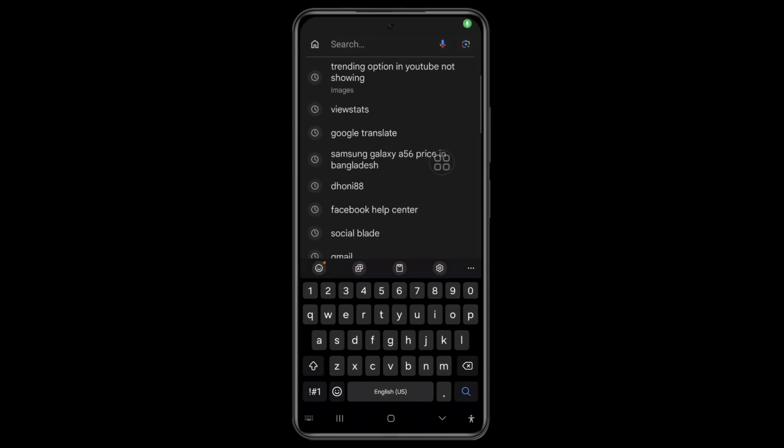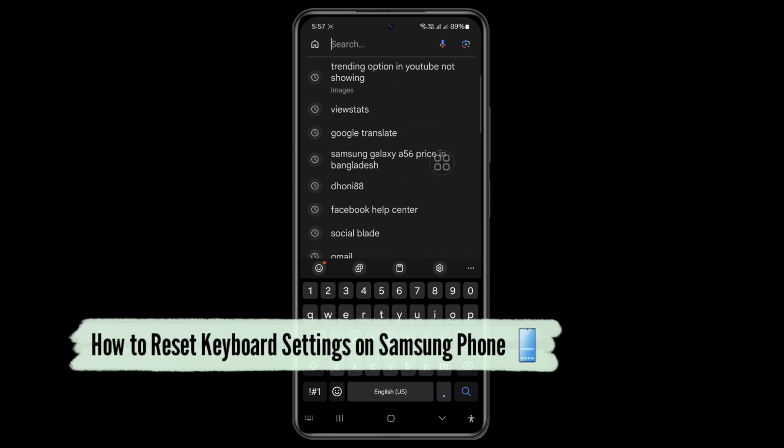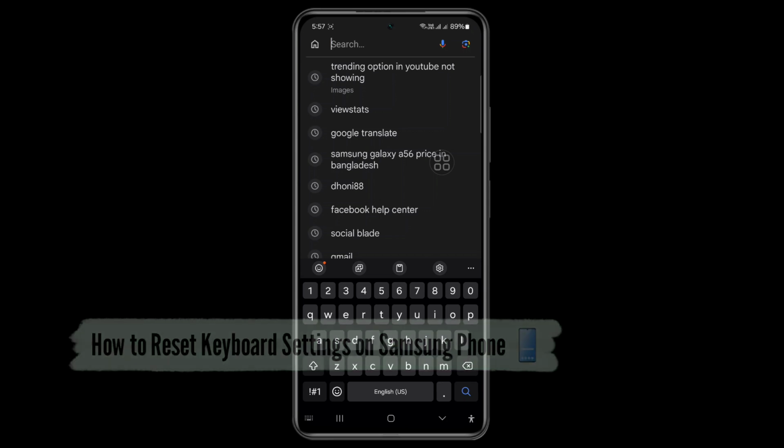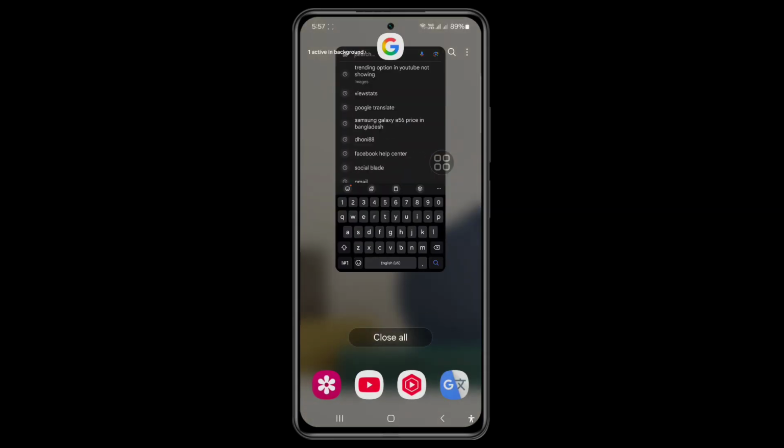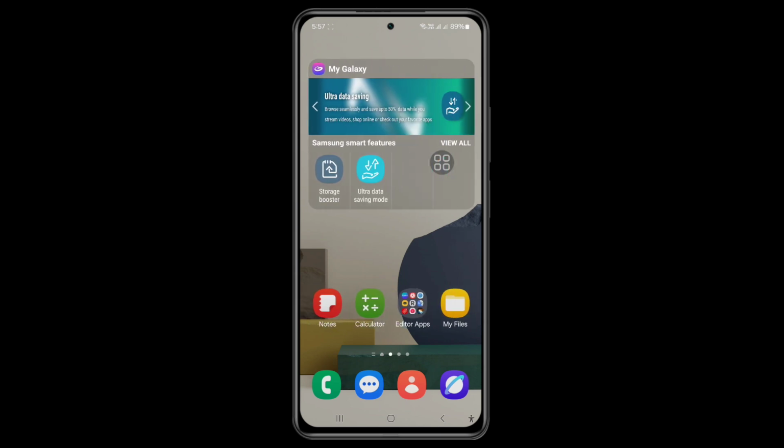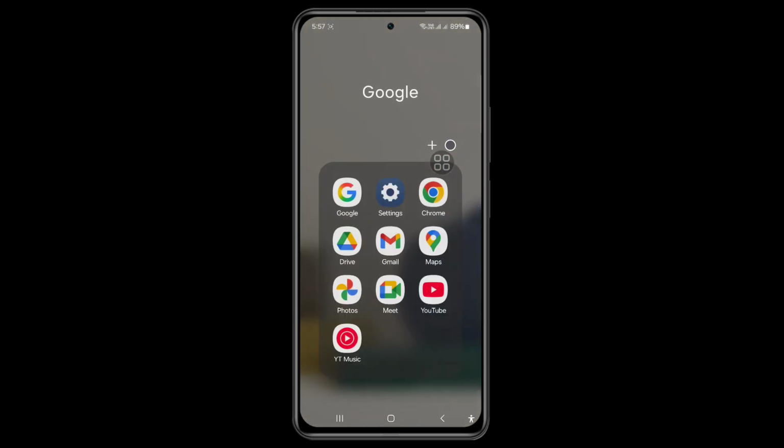Hi viewers, in this video I will show you how to reset keyboard settings on a Samsung phone. So let's get started. At first, go to your phone settings and follow my steps.